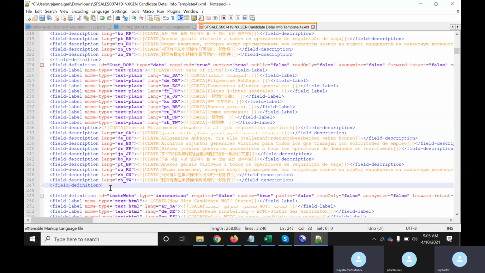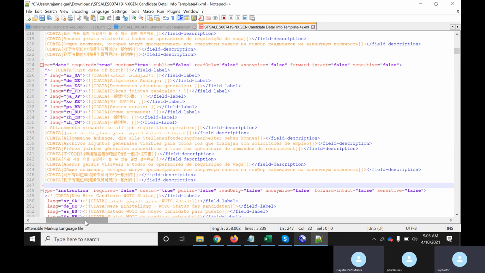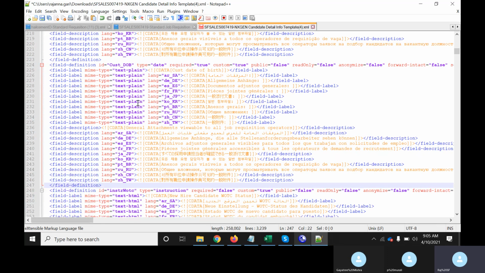And most of the time, no need to worry about those things like public, read only, anonymize, forward, intact, all no. Those are system created things. You don't need to bother about those. So I just created one field.